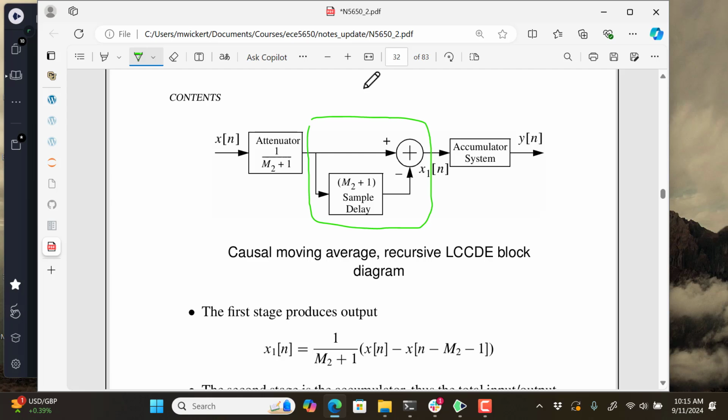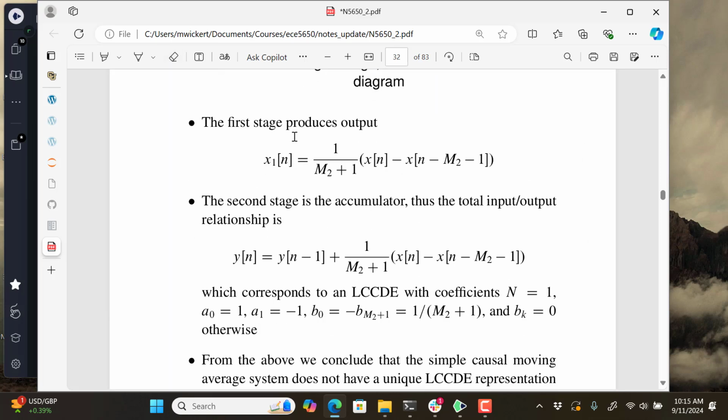Well, let's see. This is the difference equation for the first stage. You just take the present input and subtract the input delayed by M2 plus 1 samples. Second stage is the accumulator. The accumulator just has to take the previous output and add to it the new input.